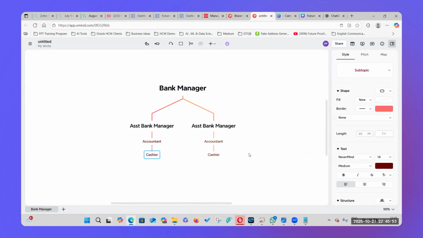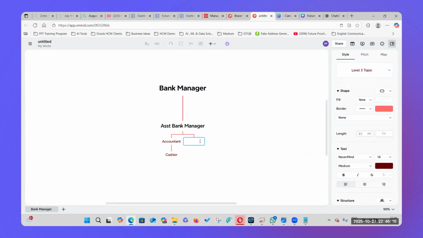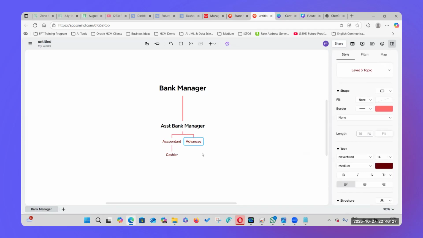Let us take if it is a small bank, we will remove this one. Small bank branch: manager, assistant manager, accountant, and cashier. And suppose there is a person for loans. It's called the advances section. A loan in a bank is called advances.